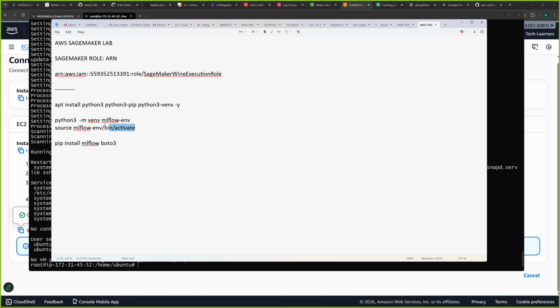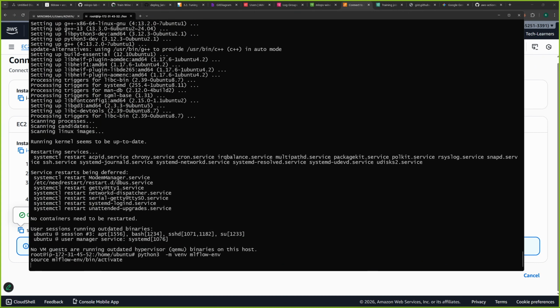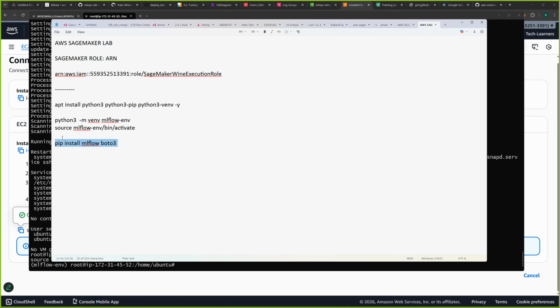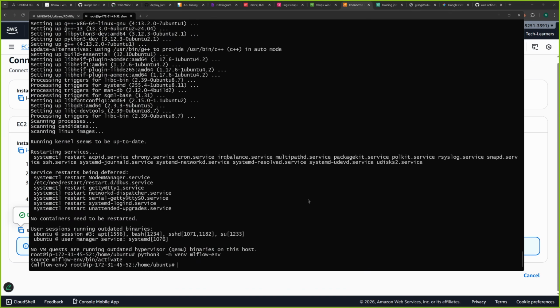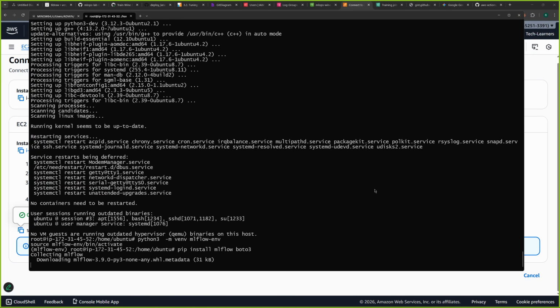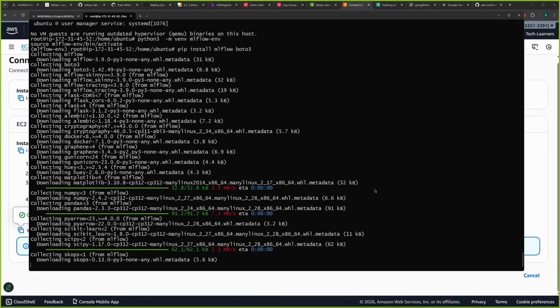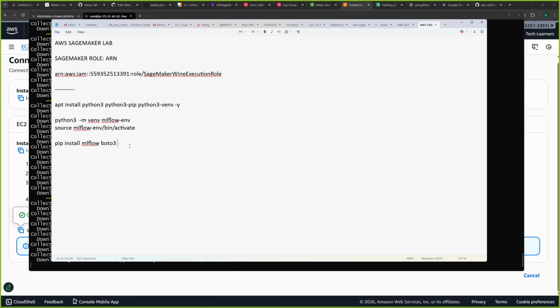Once it is done, let me activate it. Activated. Let me run this command as well. So meanwhile, I have to run the MLflow server.